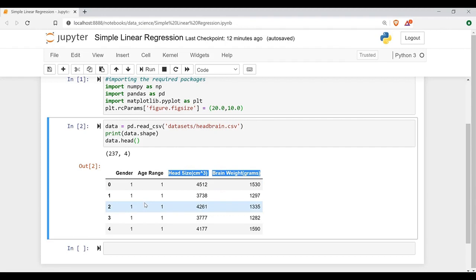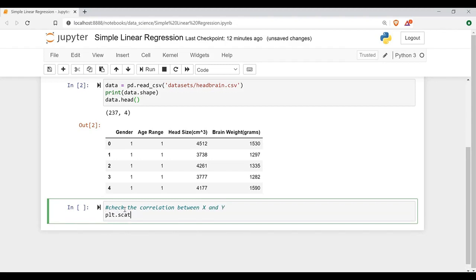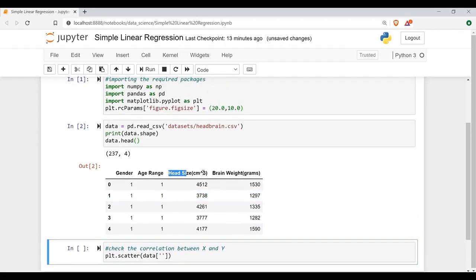So first thing to see here is whether there is a linear correlation or not, because as we are going to implement linear regression, the correlation among the data should also be linear. First we will look at it in a graph, then we can find out the correlation coefficient. So here I'll just say check the correlation between x and y, that is independent and dependent variables. To do that, we can just use plt.scatter, and we'll pass the data, data of x, which is head size in centimeter cube.